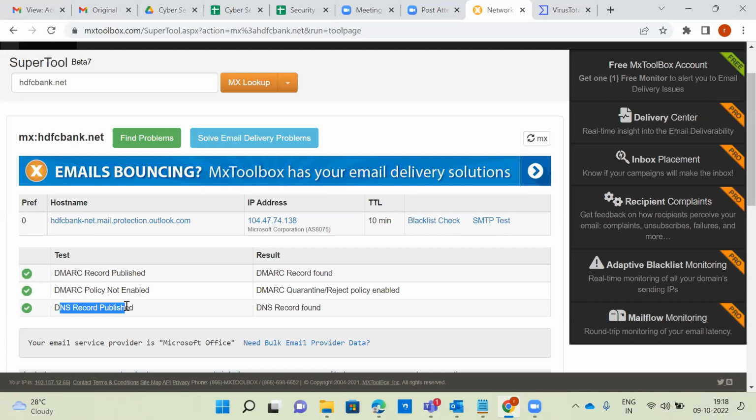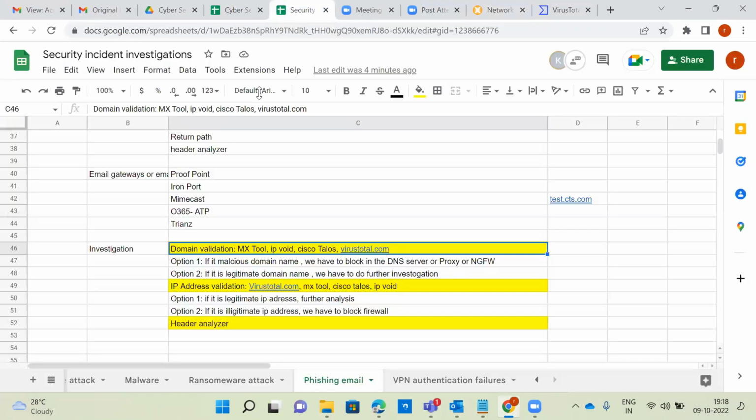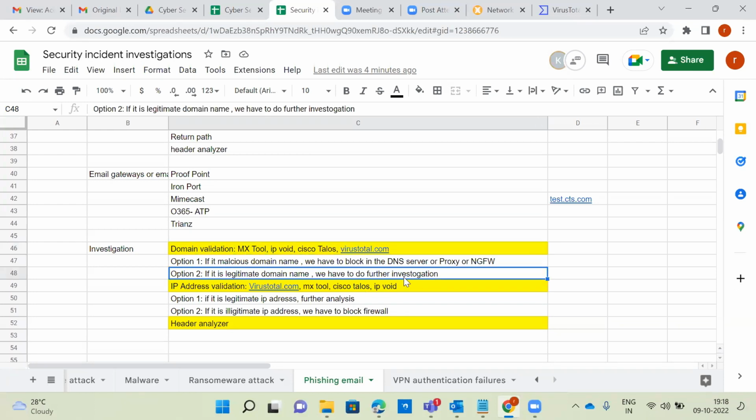Based on this information, what can you conclude now? Is it a whitelisted, legitimate domain or an illegitimate domain? Legitimate domain. As per the investigation, if it is a legitimate domain, what do we have to do? Further analysis, or further investigation. What is the further investigation we said?